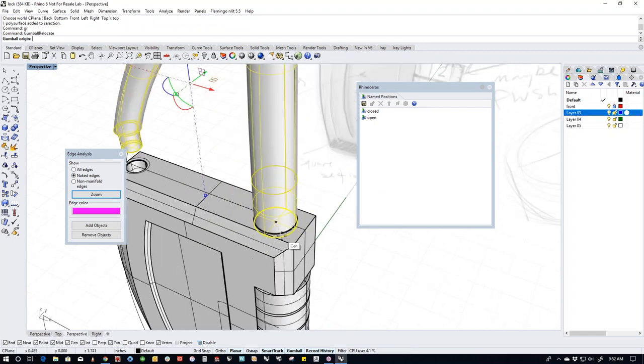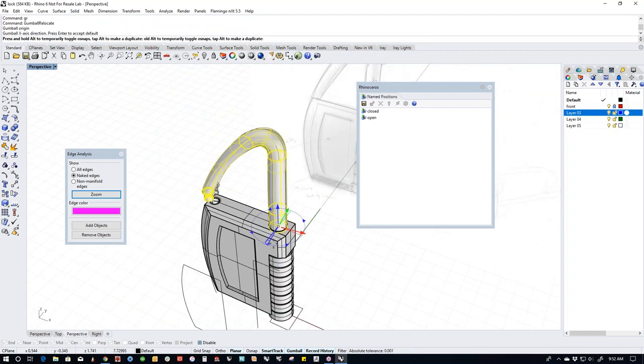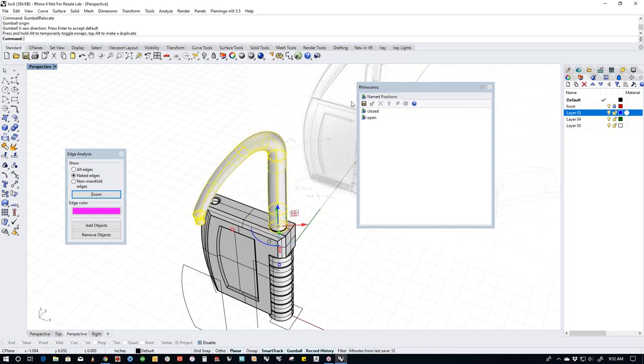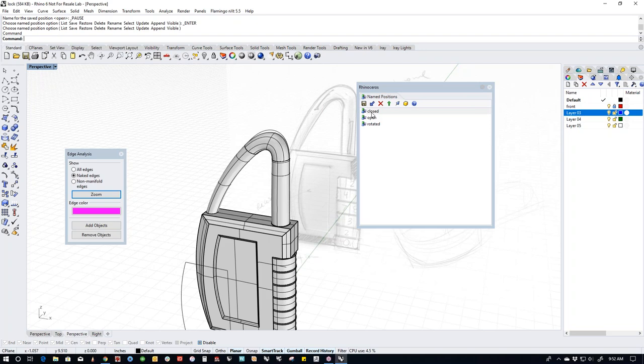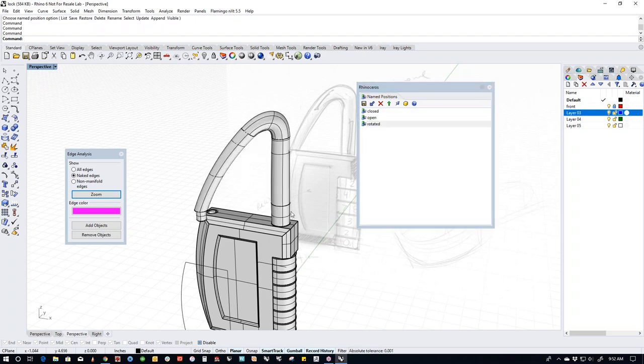And then I'm going to do one more. I'm going to move the gumball to the center of this. And I'm just going to rotate this. Maybe if I was doing a rendering or something, I'd want to have that. And then I'm going to call this rotated. All right, so now I can do closed, open, rotated.